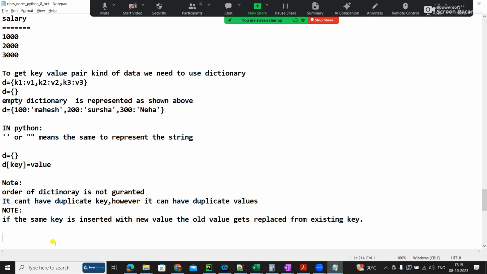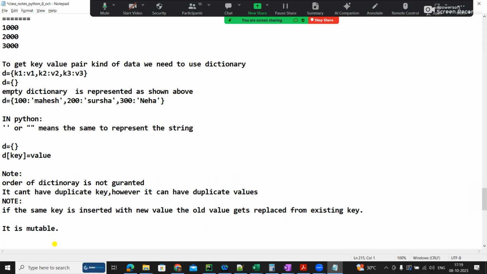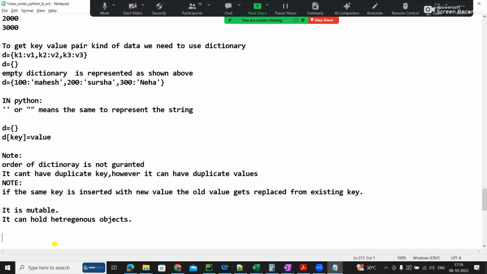Okay, all right. So dictionary I was speaking. Let us speak about range. Yeah, it is again mutable. Since I can add the data, it is mutable. Just know these basics. That's the first thing here. And also it can hold heterogeneous objects.